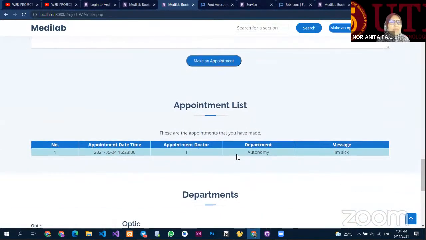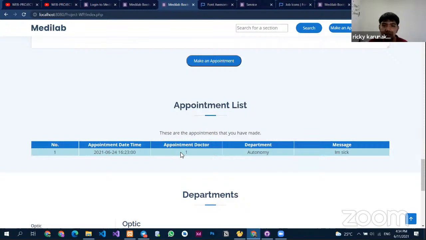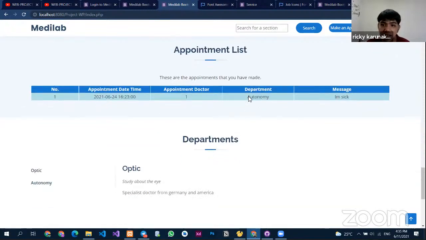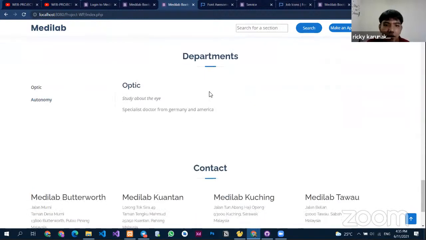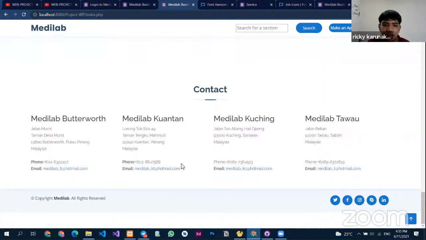In the database, only city 1 has an appointment, so here we display only the city. We are using the conditional method to get the data from the database. Okay, so here is the department and here is the contact. So that's all for our presentation. We hope it is helpful for you to understand our project.